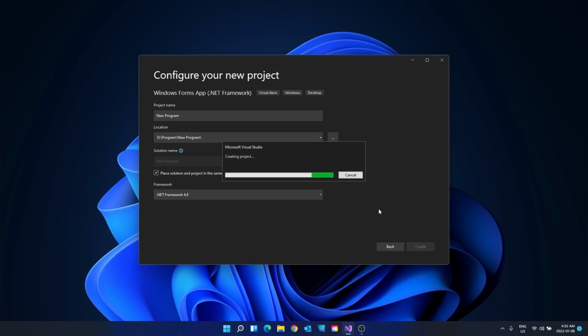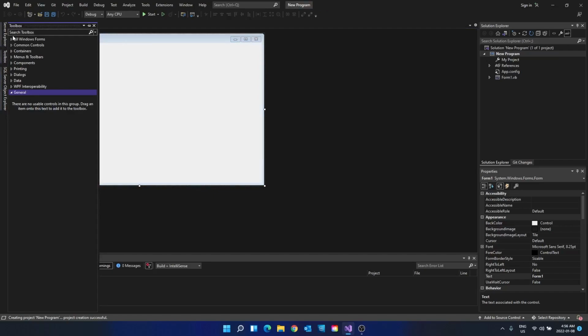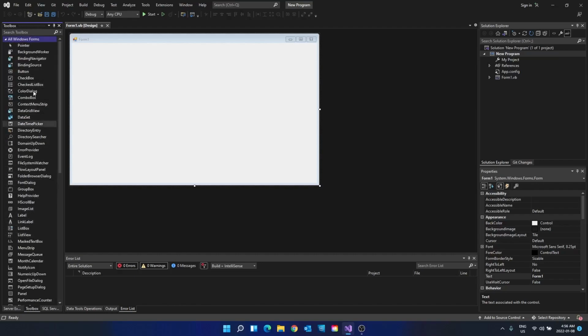Once the project is created, I can see a blank screen over here. That is the blank form, the starting form. And you can see all the tools on the left side. I will be using all these tools to make my app, but for now I will show you a couple of tools.